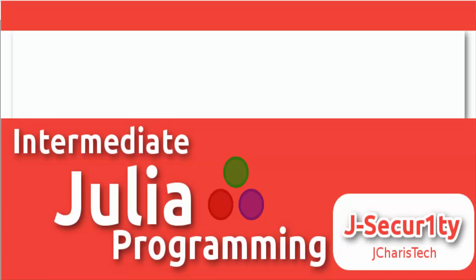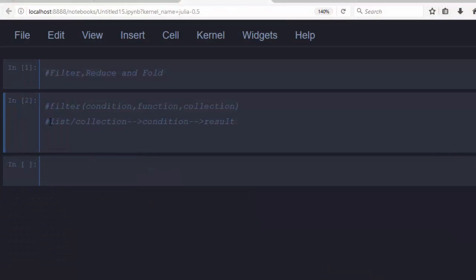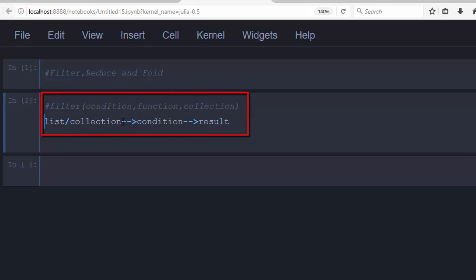This is Jesse, and in today's tutorial, I've learned about filter, reduce, and fold in Julia. So, filter is usually used to apply a condition or a function to every item in a collection, such that it returns the results of those things that meet the condition. So, let's say you have a list or a collection, then you're applying a certain condition to filter out every element that meets that condition and bring it as the result.